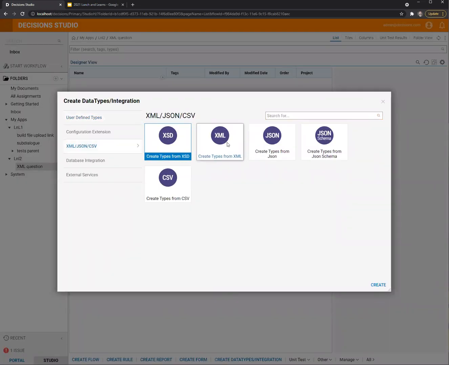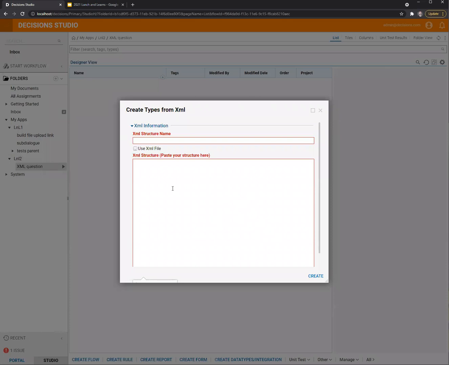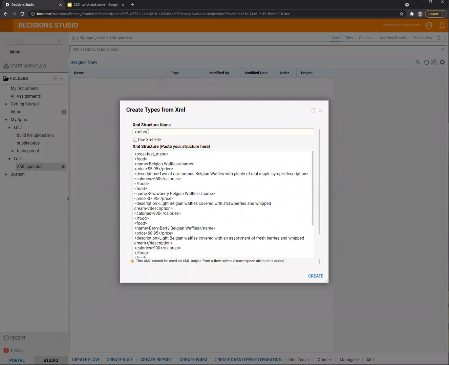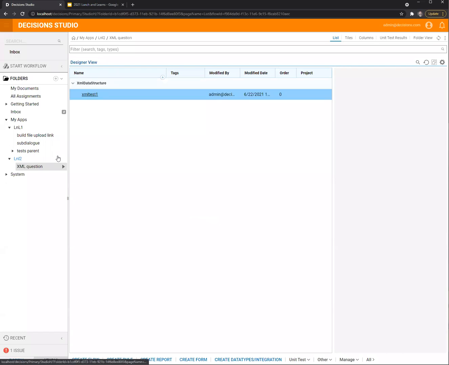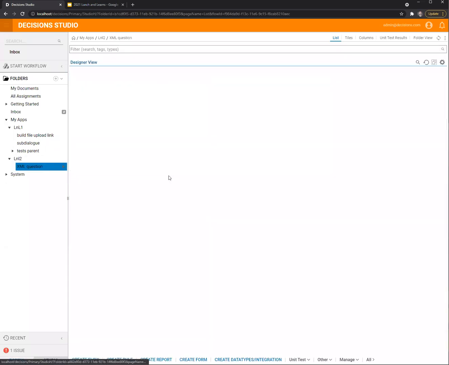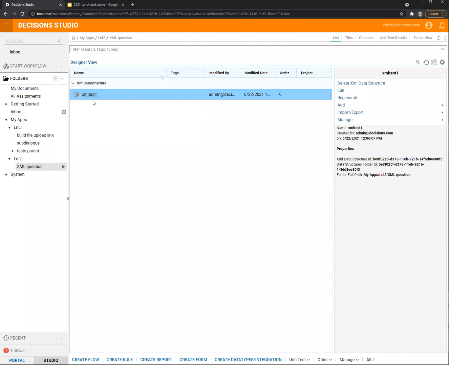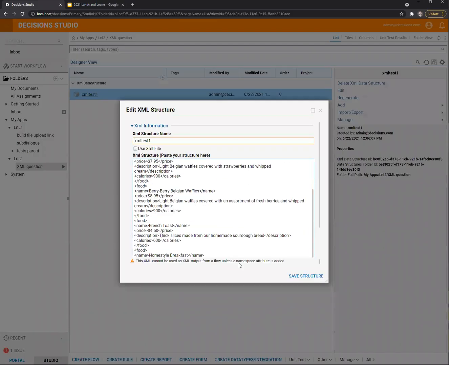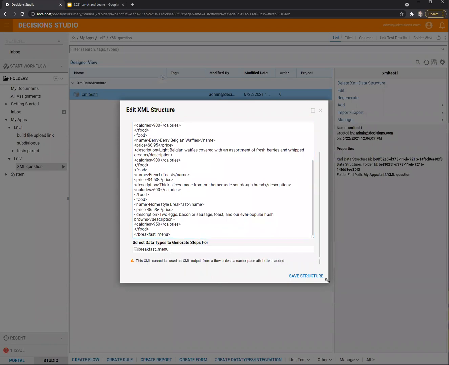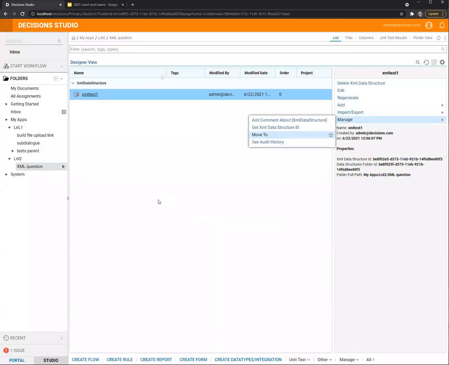All right, here's me creating a type from XML. So here's my sample XML. Call this XML test 1. Create. So when you find this thing, you should be able to use search and find it and right click and go to manage, open containing folder, if you can search for one of the names of these things. Okay. Let me try searching. Manage, open containing folder.